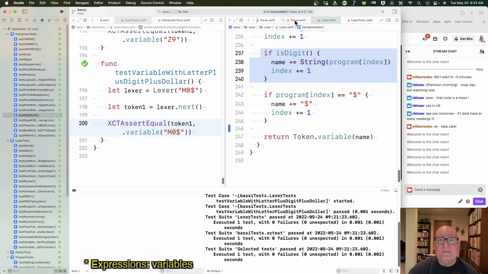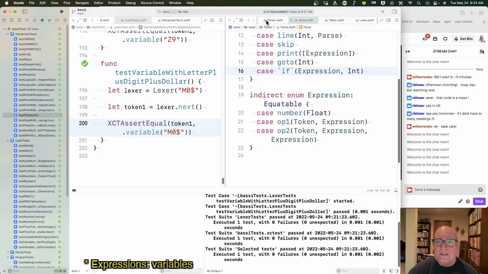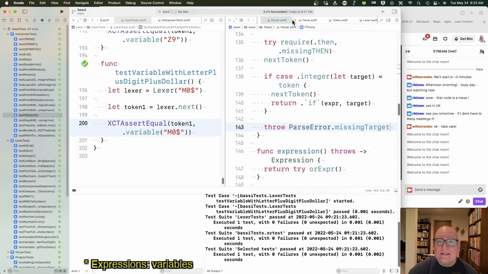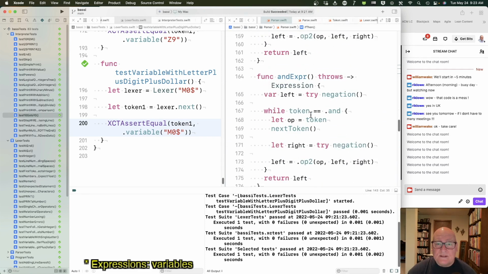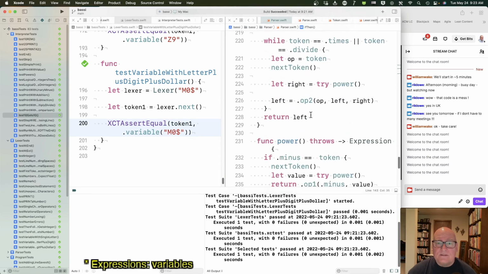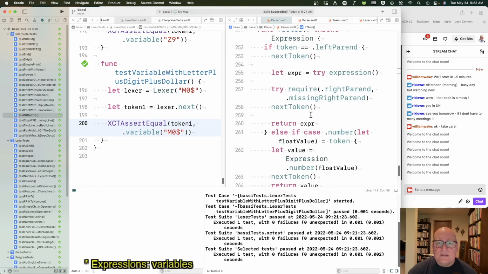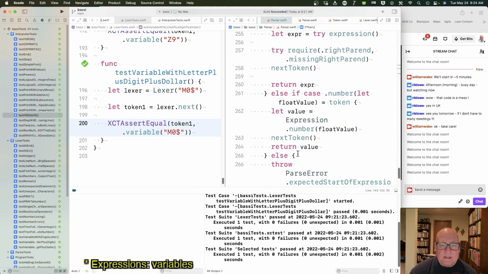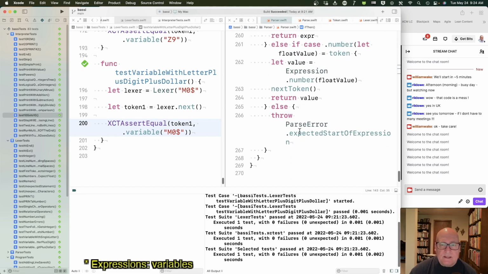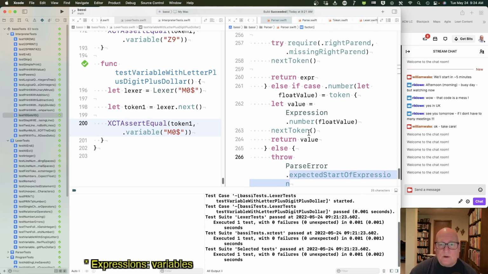Now the parsing, I don't think it's going to be too bad, but we got parser. All right, yeah, we're down in expression land. Let's find factor. Here's factor. This case is the left parenthesis. This case is the number. This case is anything else. So right now we would get an error for a variable.